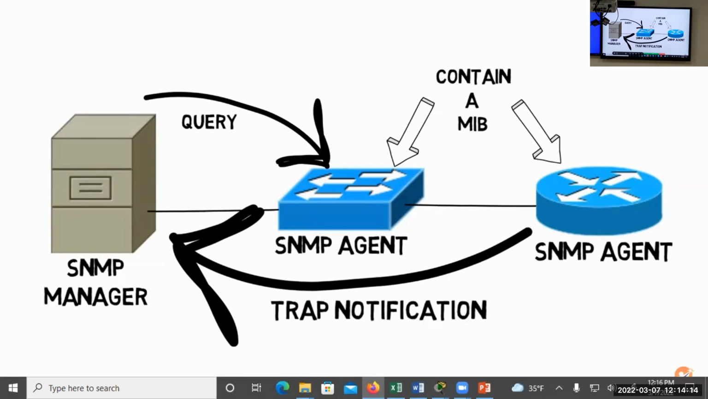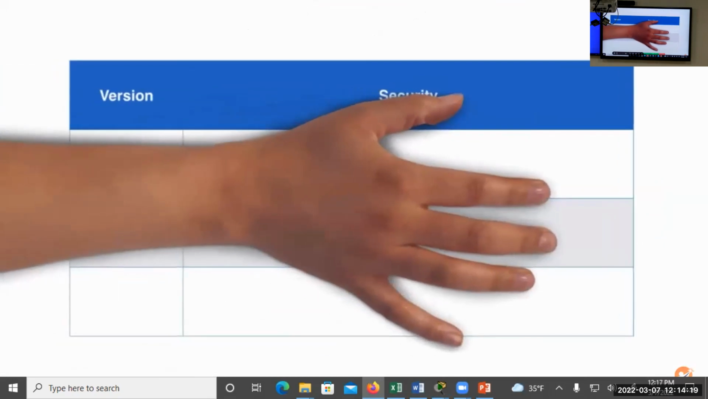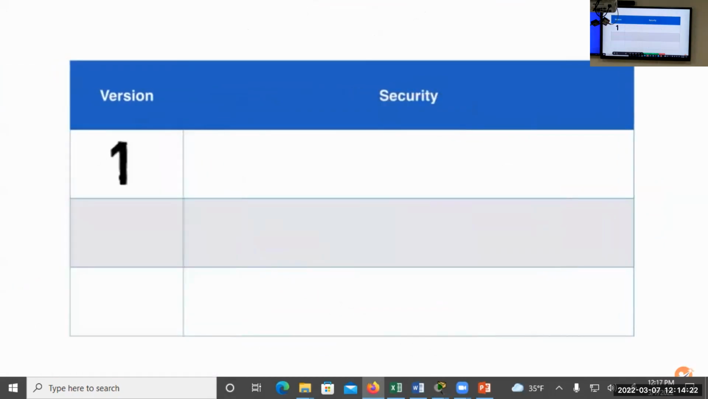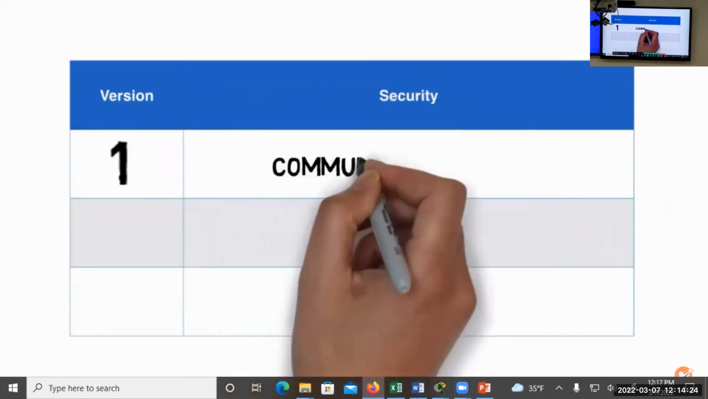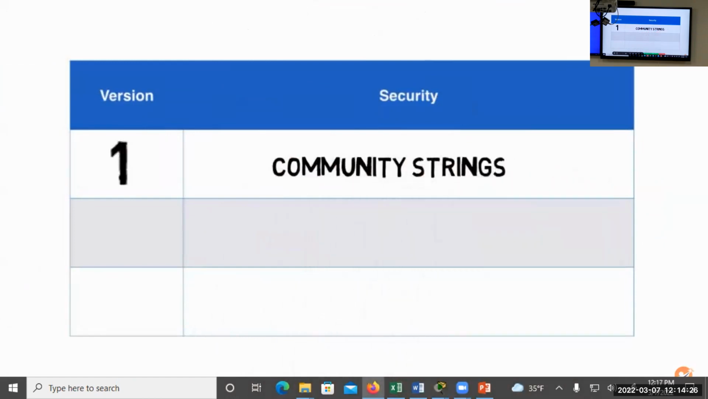Something else we should understand about SNMP is that it's available in different versions. To give you a bit of a history lesson, when version 1 came out, the security was not all that great. SNMP devices used community strings, which we could think of as passwords. There was a read-only community string and a read-write community string. If somebody had an SNMP manager and pointed it to a device running SNMP, they could query information from that device if they knew one of these community strings.